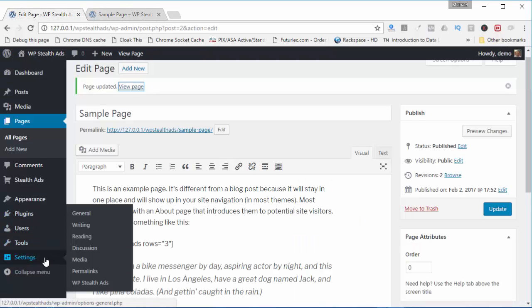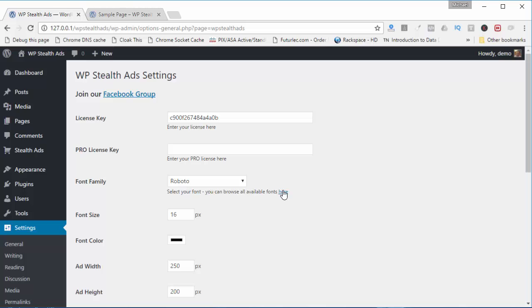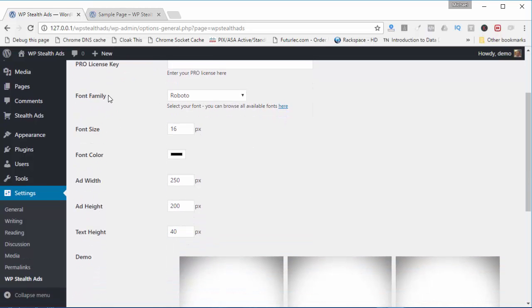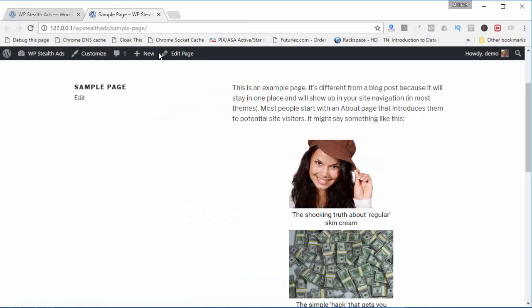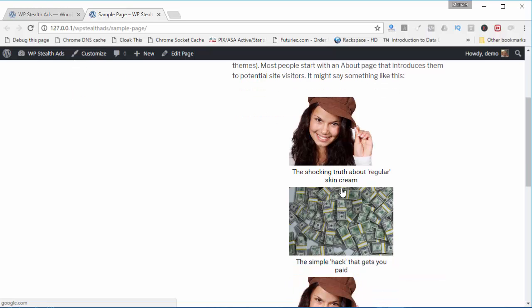To change how the ads appear, all you need to do is go to WP Stealth Ads, and from here you can change the font size, color, and the ad width, height, and text height. Looking back at this ad, the font color will refer to this text here. The ad width is the total width of the ad. The ad height is the total height of the ad, right from the top here to the bottom of the text. And the text height is this little bit down the bottom where the text is actually displayed.